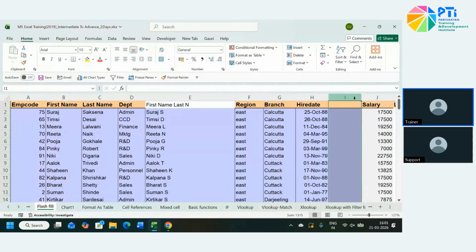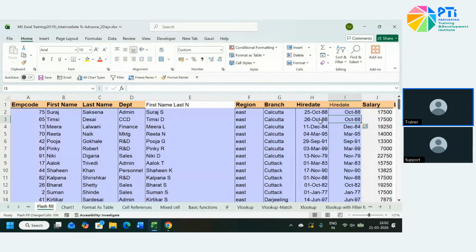If I wish to take another pattern, that is the name of the month along with the year, I can type the pattern accordingly. For my first user, the pattern says October 88. Once I hit Enter, I can press Ctrl E to get the same pattern. This is the way you can use Flash Fill, that is Ctrl E, which helps you format the data, especially for useful tasks like combining and separating names or extracting specific information from a data set. Thank you.